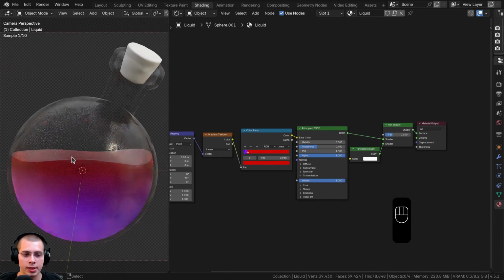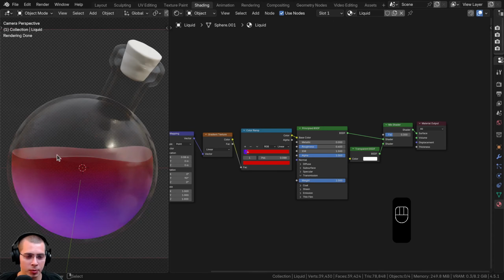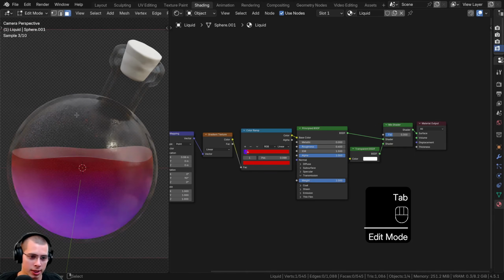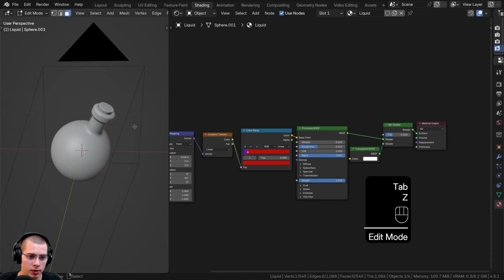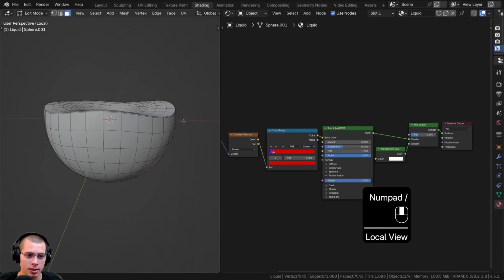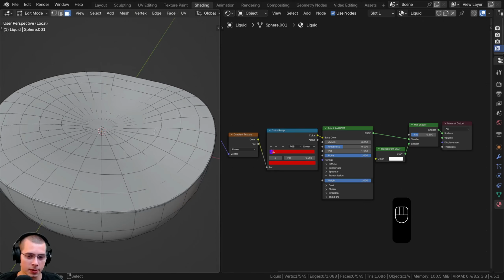So that is it for the liquid material, but I want the top of the liquid to have kind of a noisy surface. So let's select the liquid, and we'll hit Tab to go into edit mode. Let's go into solid view, and then I want to hit / again to go into local view so we can just see that object. And what I want to do is select all the top faces.